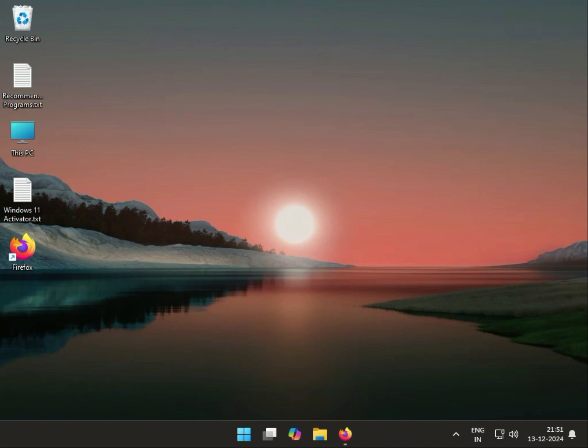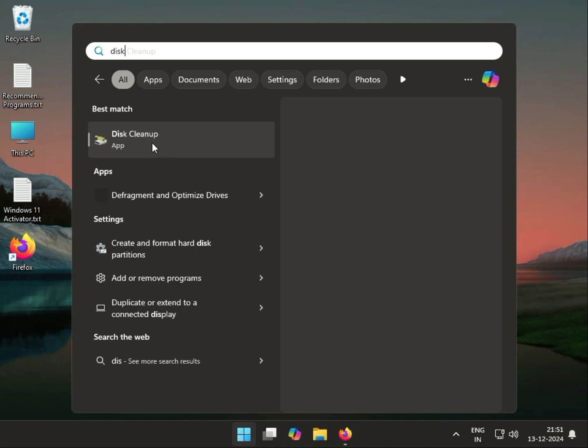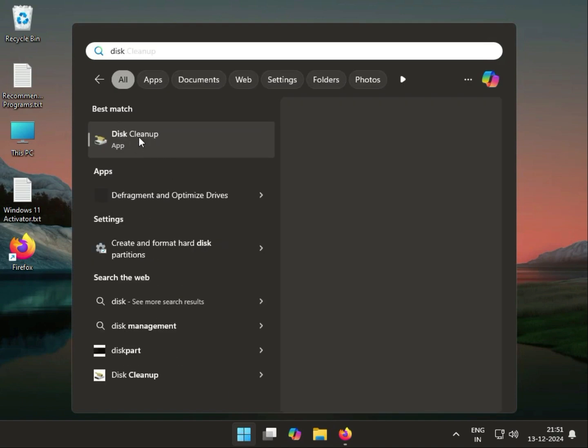So next, run Disk Cleanup. Disk Cleanup is useful when your system is low on space or the critical cache files, such as the Windows Update cache files, are corrupted or buggy. Okay, so click Start and type Disk Cleanup. Okay, and run as administrator.